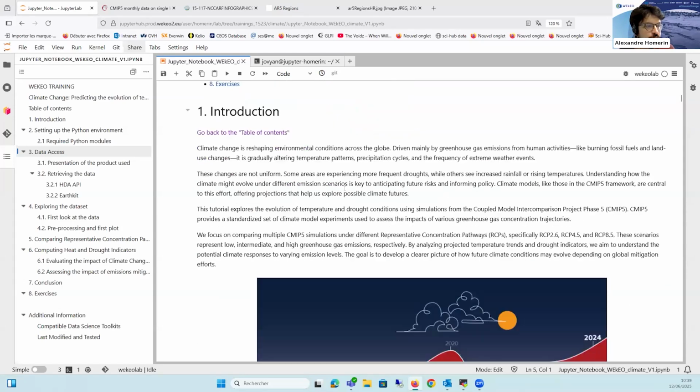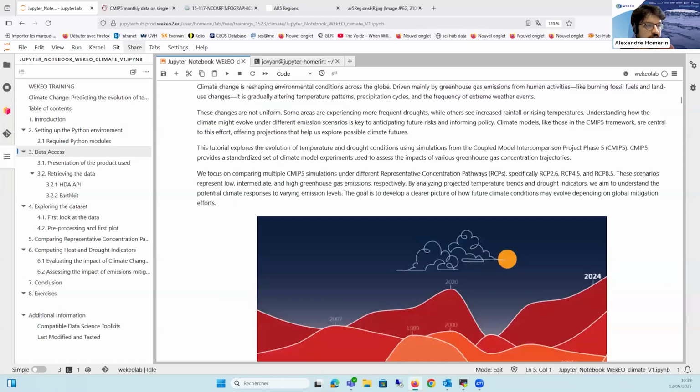As you know, it's mainly driven by human activities with the emission of greenhouse gases. And we can already observe that it's altering the precipitation patterns, temperature patterns, and the frequency of extreme weather events, for example. Those changes are not necessarily happening in the same way around the globe. This is what is crucial to understand and try to make predictions about future climate in order to anticipate possible mitigation policies, etc.